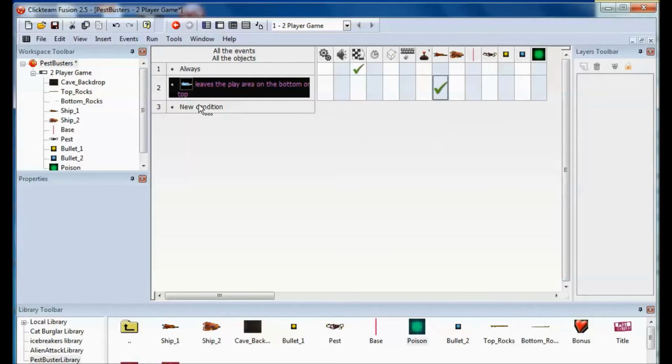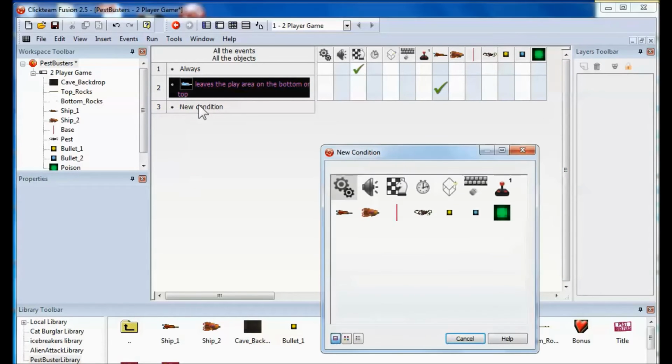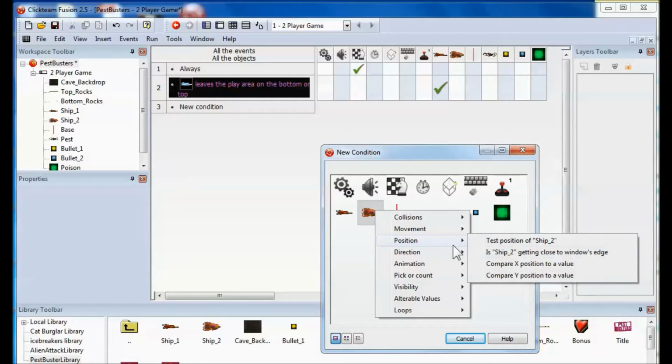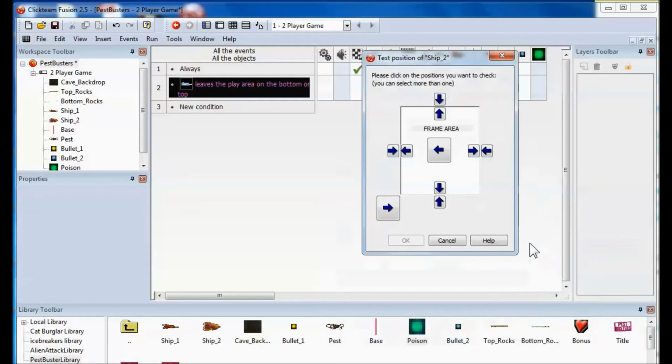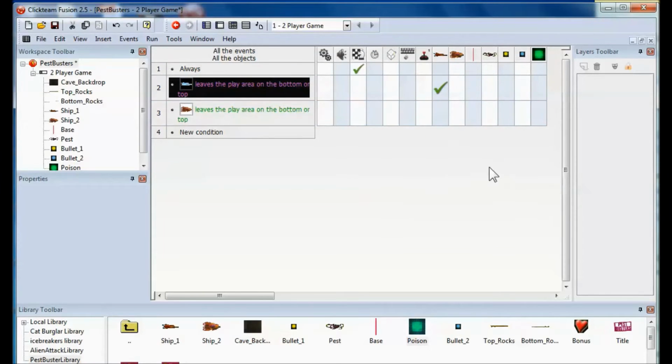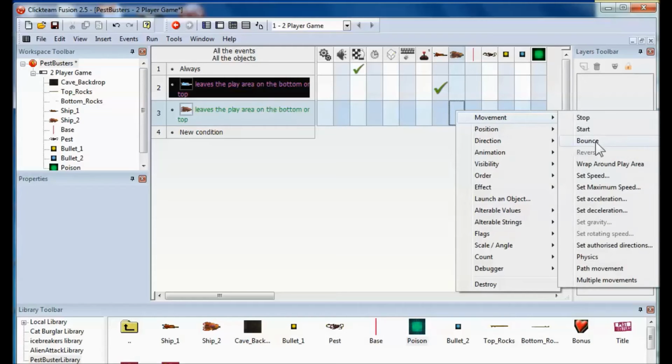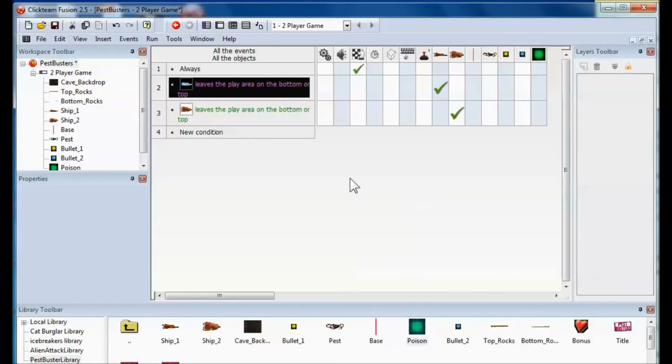So let's do the same thing with ship 2. Click new condition, click ship 2. Position. We're going to test the position of ship 2. Is he trying to go out the top or out the bottom? If he's trying to do one of those, we want ship 2 to bounce. So right click, movement, bounce. Okay, so we've taken care of the ships.